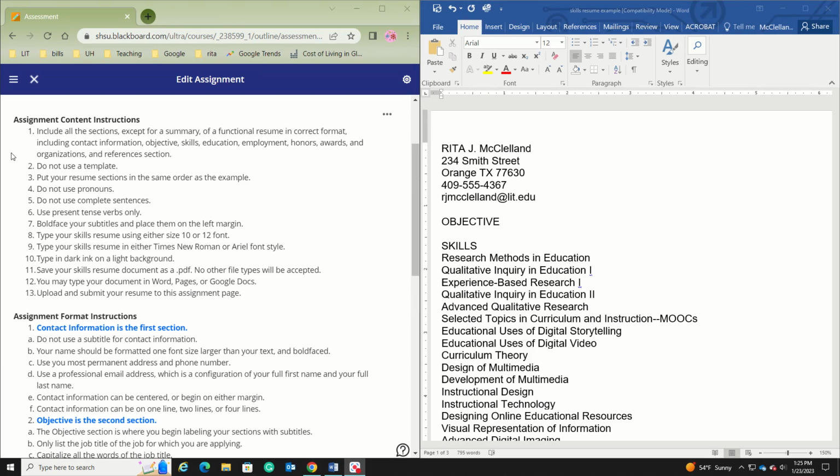Do not use pronouns. Do not use complete sentences. Use present tense verbs only. Be sure to boldface your subtitles and place them on the left margin. You will notice that mine are all caps. You can all caps yours if you want to.